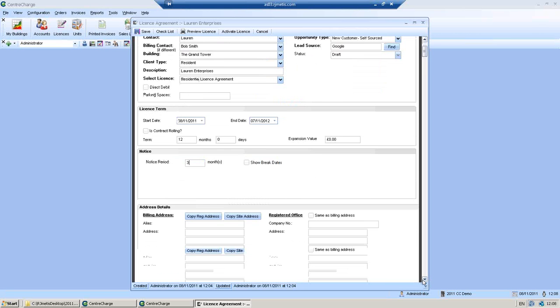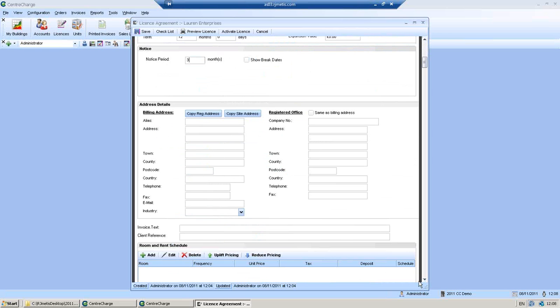So if we scroll down here, you can see that we have a section called Address Details. Now this is where you populate the client's billing address, so where you're going to send their invoices to, and also their registered office address. You can manually type in the billing address and the registered address if you have it, or if the billing address is going to be your site address, for example, you can click on Copy Site Address, and then that will copy the site address into the billing address section.